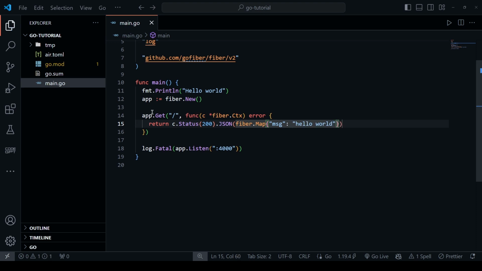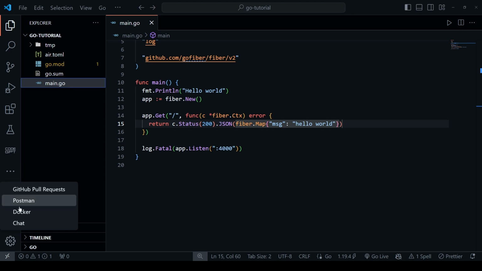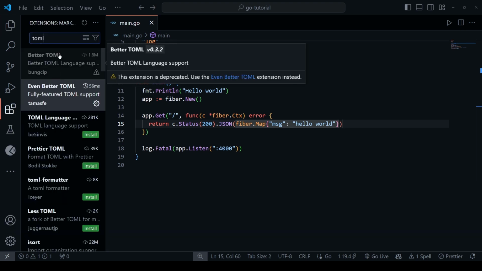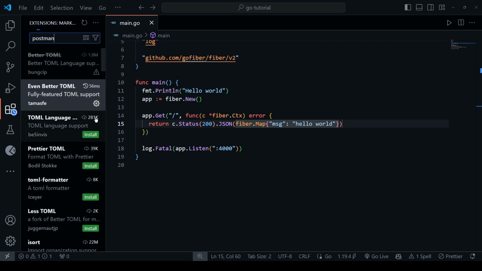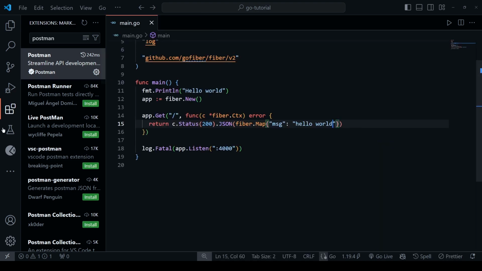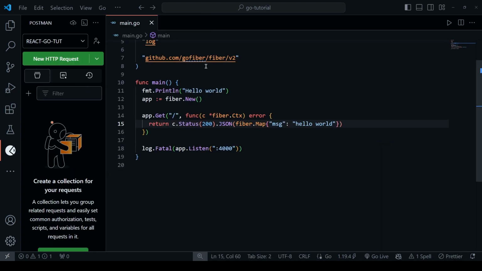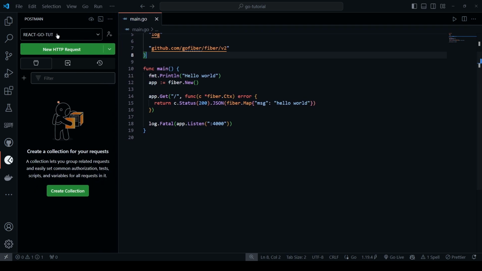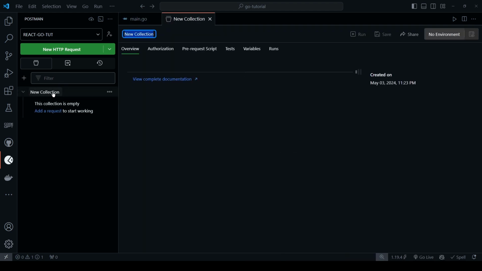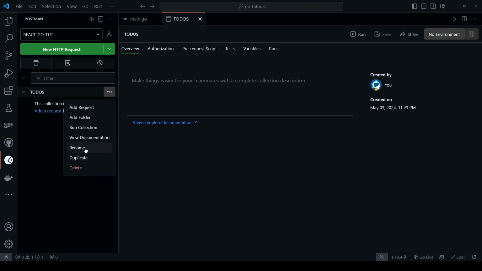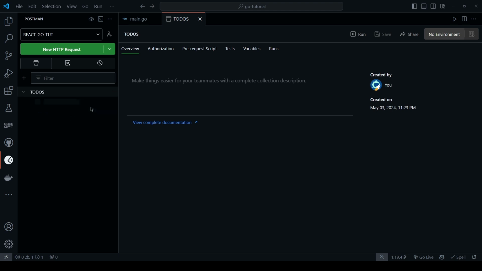And to be able to test it out, let's go ahead and install this Postman extension. Feel free to get that. I think it should be this one. Okay, instead of using this desktop application, we're going to use it directly in VS Code. I'll just zoom out a little bit, and I have a workspace called React Go Tutorial, and I would like to add a new collection. I'll just say todos, and I'll add a request.